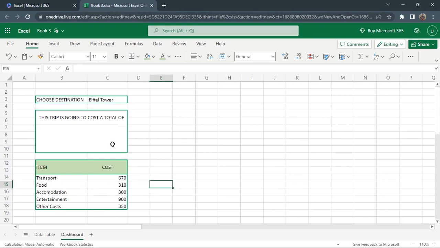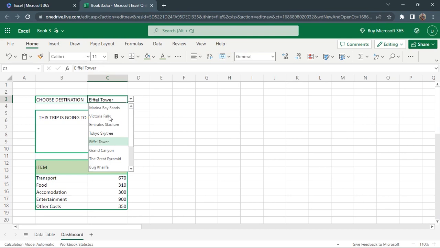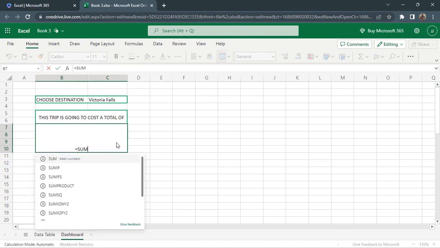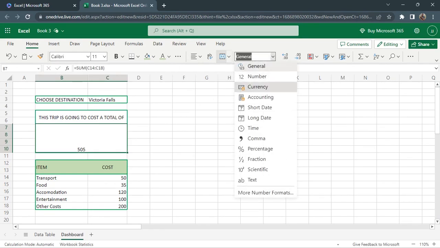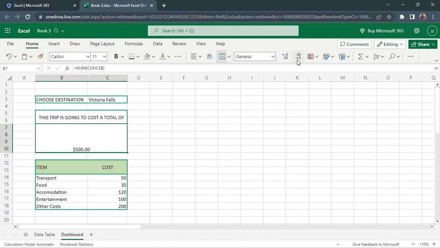Okay, so we have our values there. If we change our destination here, let's say Victoria Falls, you can see that our data changes as well. Now to get the total cost of this trip, we're going to add all these values and just show it here. So we'll say equals sum, then we'll select all these values like that. We can just put the dollar sign by going back to our currency here and just choosing the currency like that. Again, we'll get rid of the decimals. We'll do the same for these. Great. Then we'll just center this like so and then make it big. There we have it. So when we change again there, you can see the total cost changes.